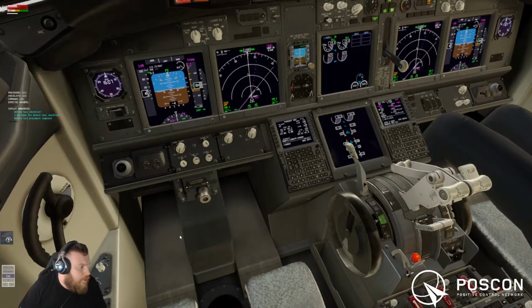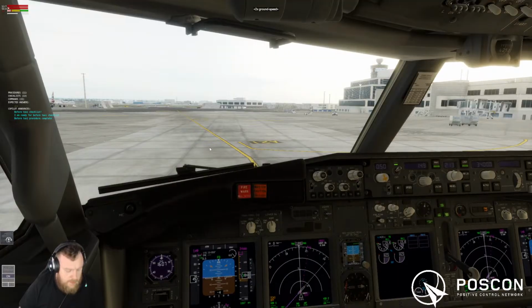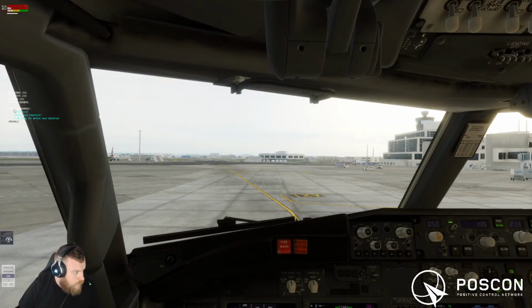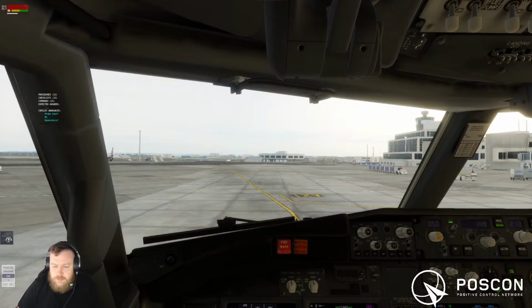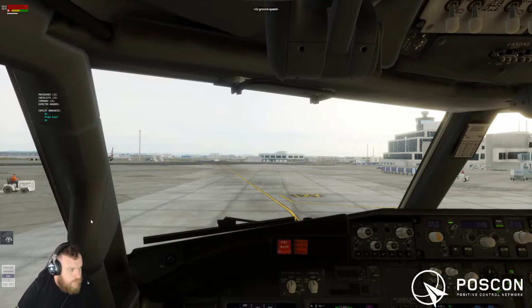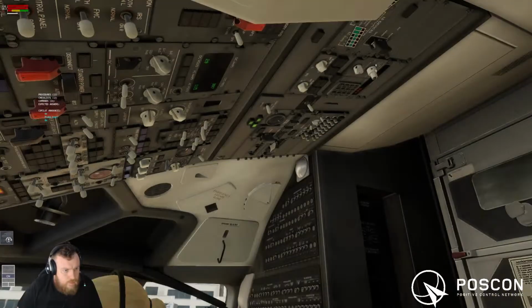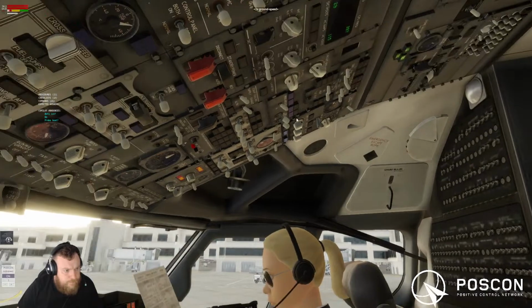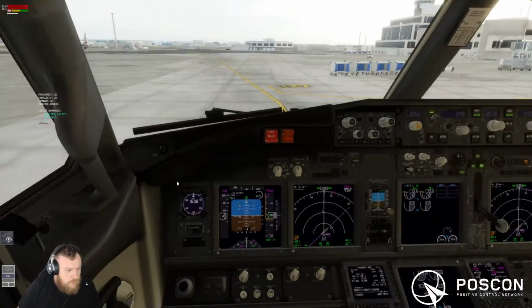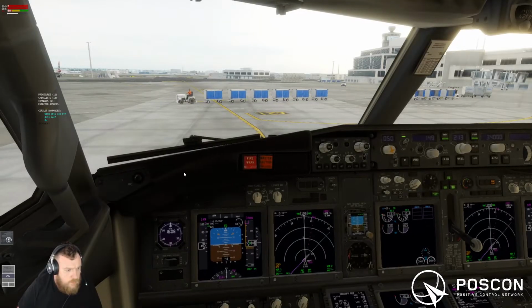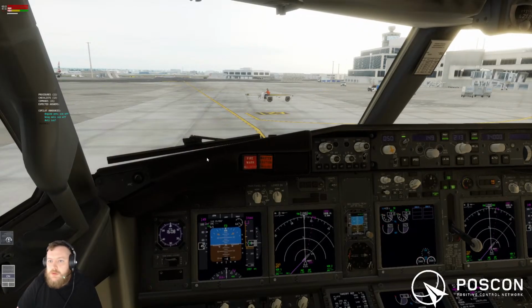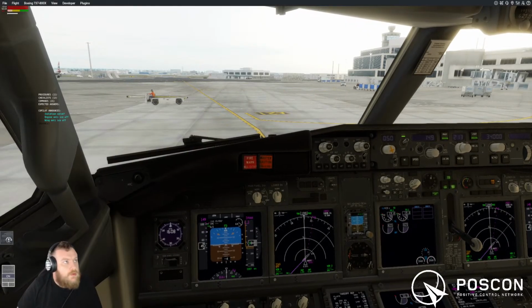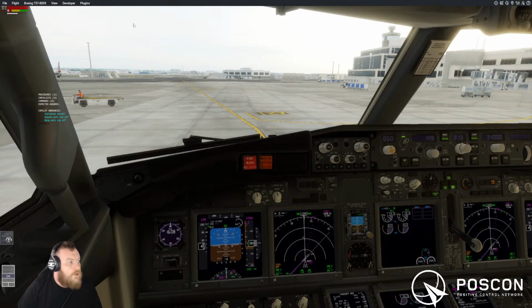Before taxi checklist. Generators on. Probe heat on. Anti-ice. Wing anti-ice off. Engine anti-ice off. Isolation valve. Auto.